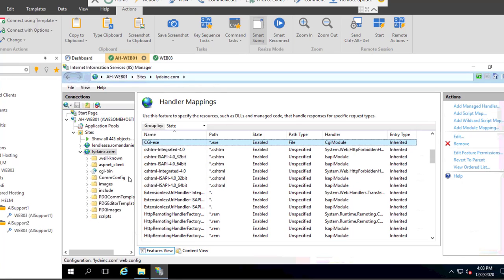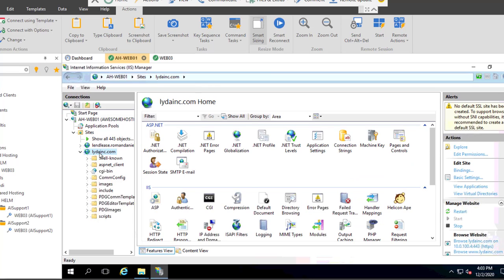In this video, I'm going to show you how to make an old ASP site working with an EXE based CGI extension. So this is an e-commerce website, an old e-commerce website with some CGI extensions that are basically executables.